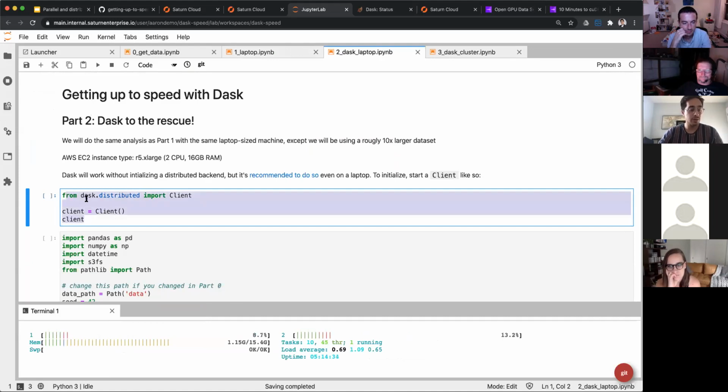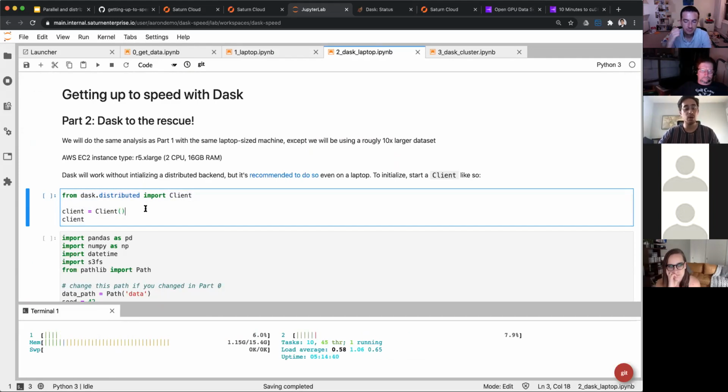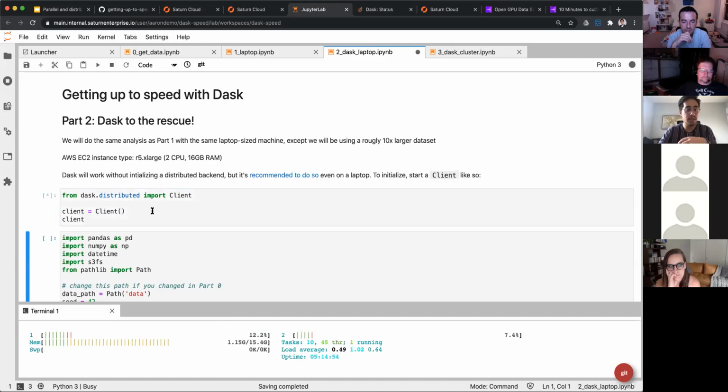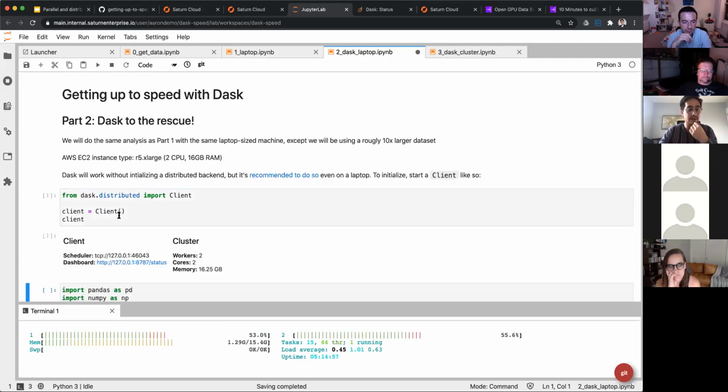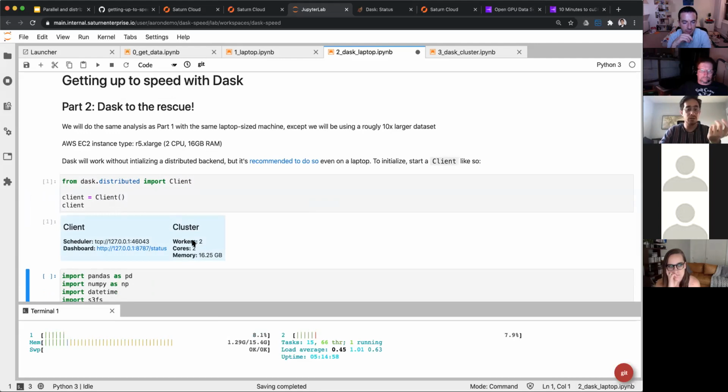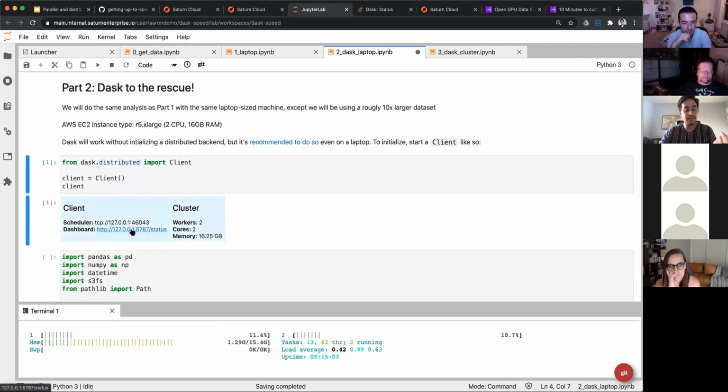And the one thing that you always want to do when you're getting started with Dask is to initialize a distributed client with a cluster. If you don't pass a cluster argument to this client class, it basically is going to use a local cluster, which means it's creating a cluster using the cores on your machine. In this case, my machine has 2 cores, and you'll see here that now I have a cluster with 2 workers, 2 cores, and 16 gigs of RAM. And then you can go over to this Dask dashboard to see some of those visualizations.